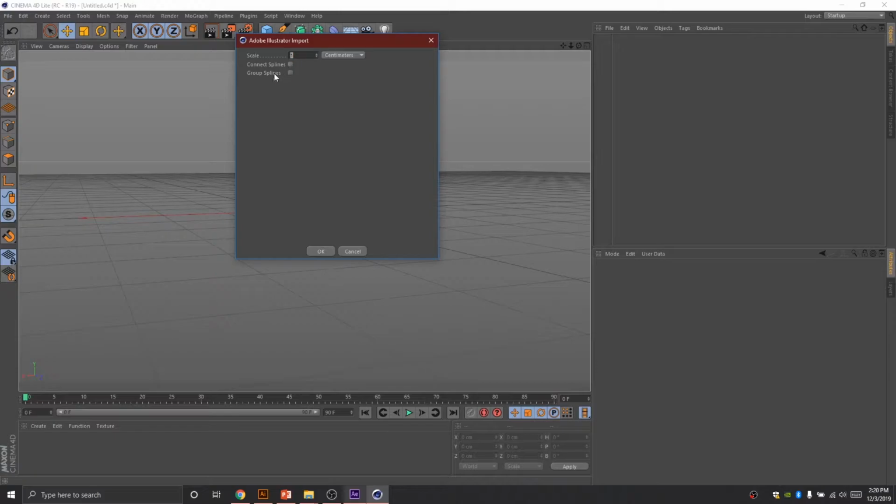If connect splines or group splines is checked, you want to make sure it's unchecked. You do not want to bring those in, okay? Or you don't want to bring it in connected as one thing. You want each individual outline separate. So I'm going to make sure those aren't checked and hit OK.